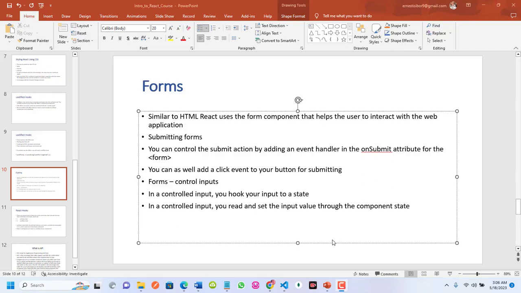Today we want to look at forms. Similar to HTML, React uses a form component that helps the users to interact with the web application. Now we all know what a form is. We've all in one way or the other filled some forms online, registration forms, login forms, and whatsoever form. So form is a very vital component when it comes to web applications.